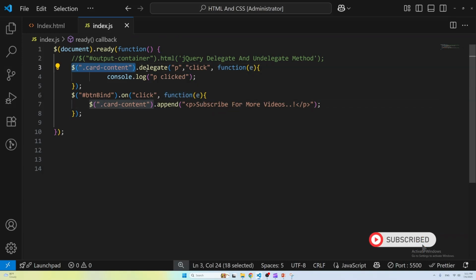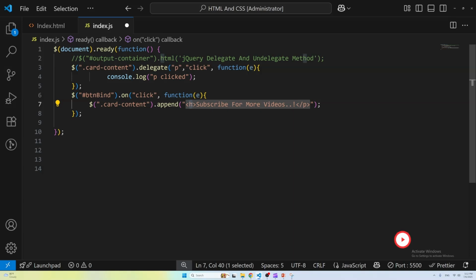That's the reason this delegate method will delegate this click event handler on this p tag as well, because this is also a p tag and it is matching with this selector, the selector which we have given in the delegate method. If you add h1 or h2, the delegate method will not delegate that handler on this h1 tag. So it will only delegate that event on the p tag itself.